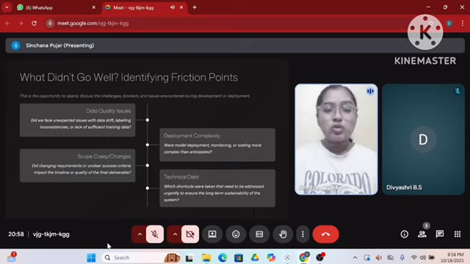This is the opportunity to openly discuss the challenges, blockers, and issues encountered during development or deployment. First one, we have data quality issues. Second one is deployment complexity. Third one is scope creep or changes, and technical debt. Coming to data quality issues, did we face unexpected issues with data drift, labeling inconsistency, or lack of sufficient training data? Second one, deployment complexity: was model deployment, monitoring, or scaling more complex than anticipated?